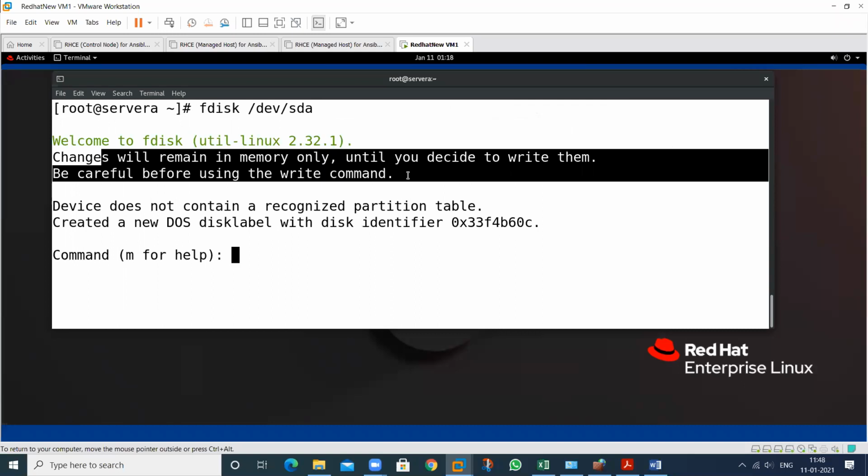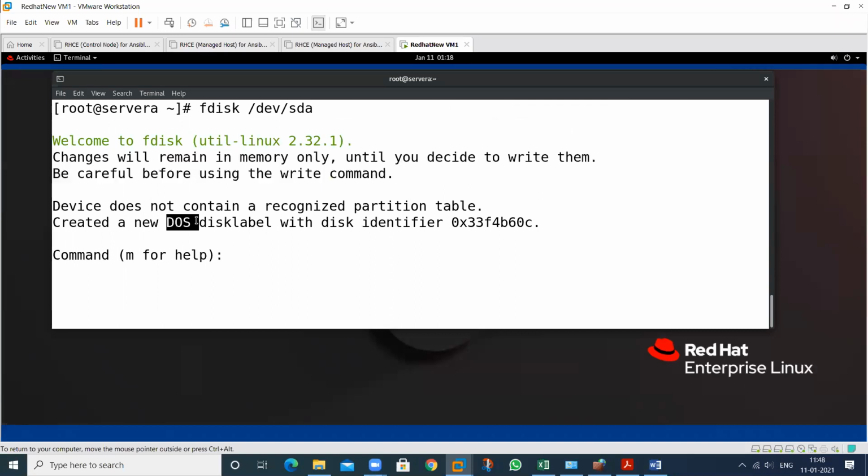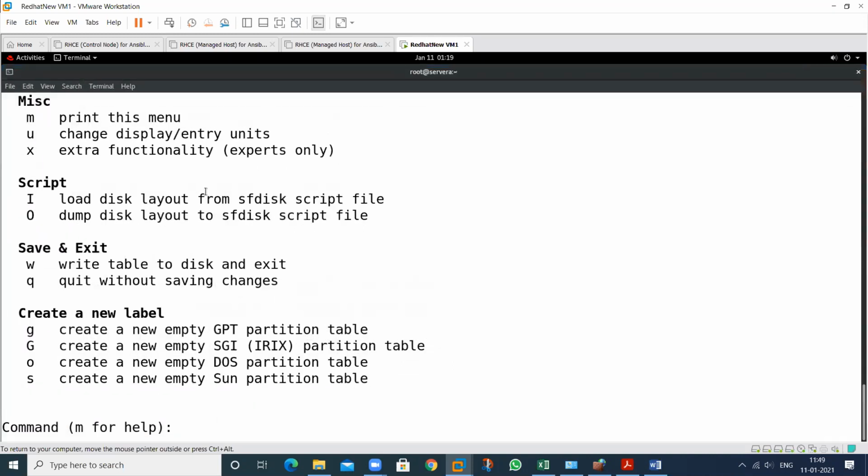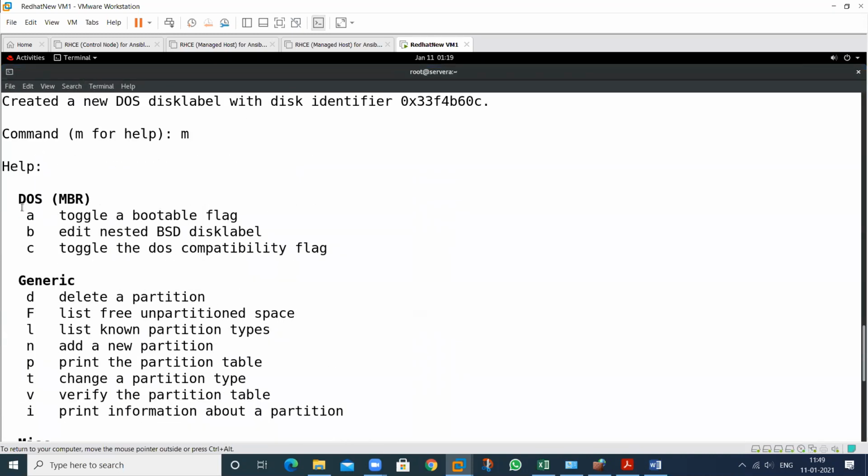This is called MS-DOS functionality. This is my label, and this is the number for this one. And you want to create a partition, but I don't know what the commands are. Then what will I do? Use this one. Just type M. It will show all the help related to that. So see this one. This is called DOS. DOS means disk operating system. This is my MBR functionality.